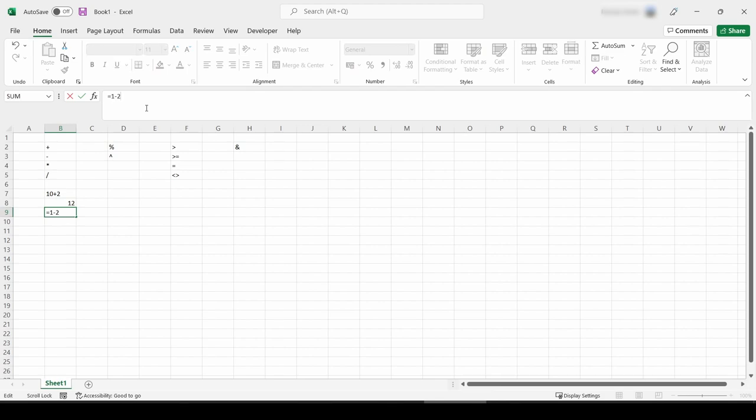1 minus 2 is going to return minus 1. 4 times 2 is not going to do anything. But if you do write the equal sign, it's going to return 8. So that's it for the basic operators. Now let's move on to the more advanced operators. So percent and to the power of.